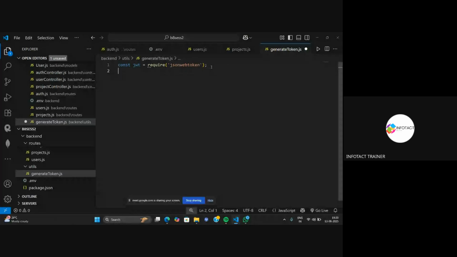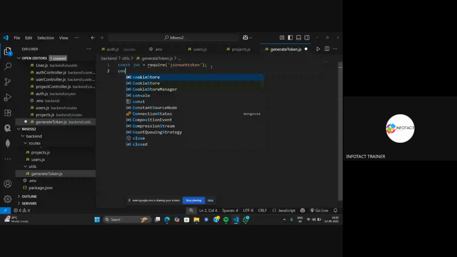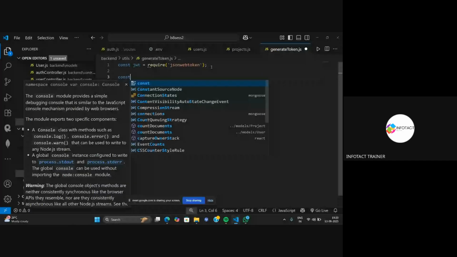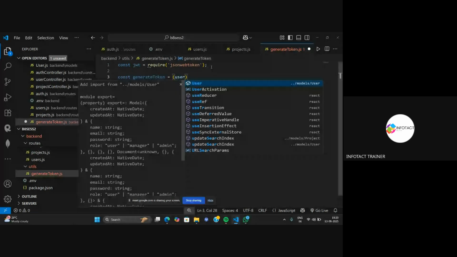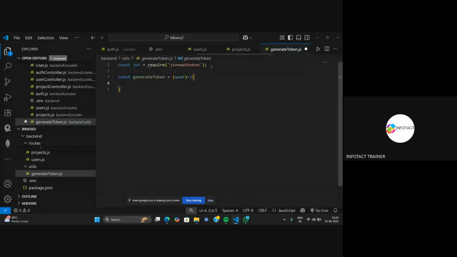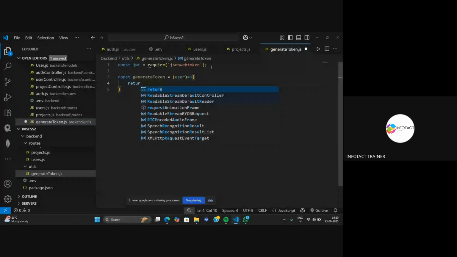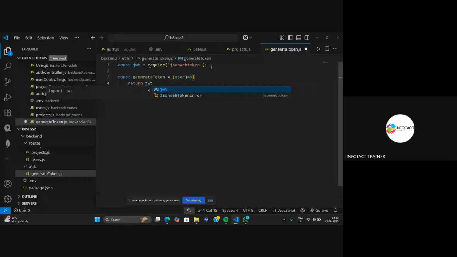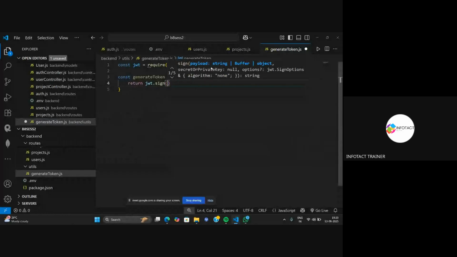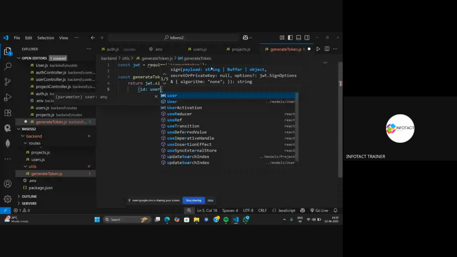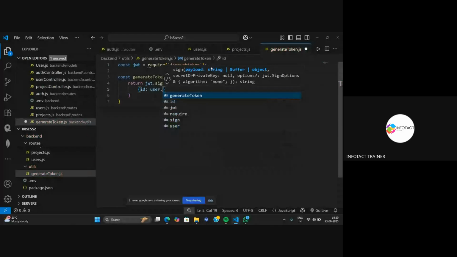So here what I will do, I will create a function that is const, and the name of the function is generateToken. And here I will take user as the parameter to an arrow function. Inside this, I will write return using the JWT.sign method. What will I pass inside this method? I will provide the ID. So it will take user._id.